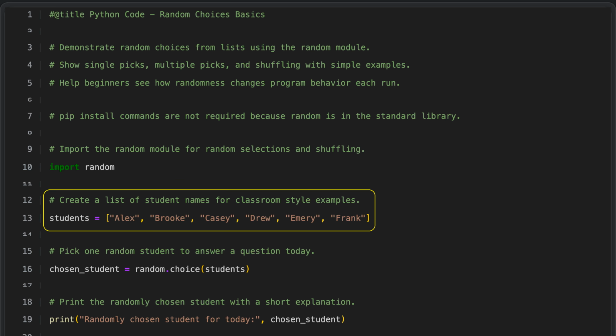We begin by creating a list of names that represents a group of students, such as those in a classroom. This list serves as a collection we can use later in the program for tasks like randomly choosing a student. Setting up this list is important because it provides a simple, realistic example of how randomness can be applied, such as picking someone to answer a question.